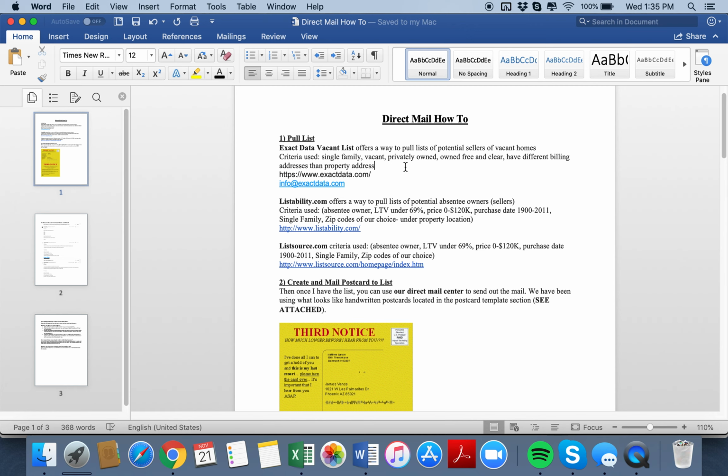If you have not sent any direct mail, I suggest you start with this list. If you have and you have not tried this list, make sure you do. Listability and ListSource are two other really good options to pull lists if you've already done the Exact Data list and you're looking for something new.